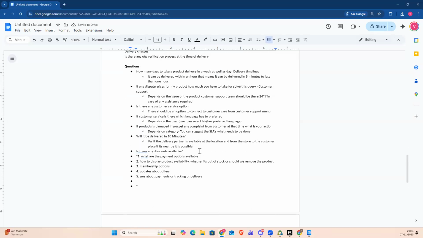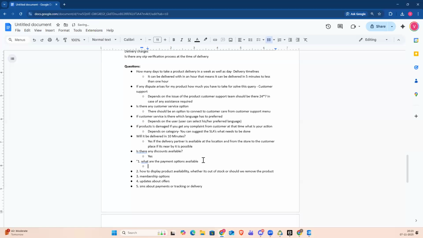Is there any discounts available? Our marketing team should be able to. Yes, I will say. You can tell me. What are the payment options you want? Cards, UPI, bank, internet banking, cash on delivery.